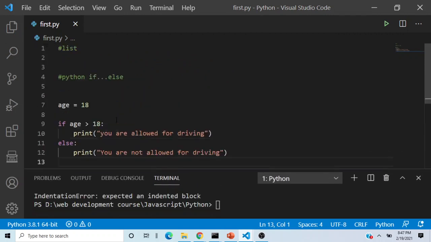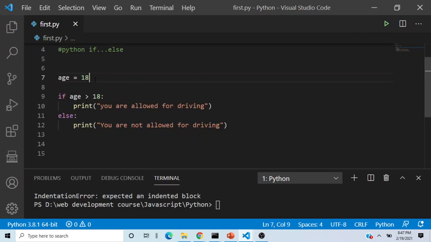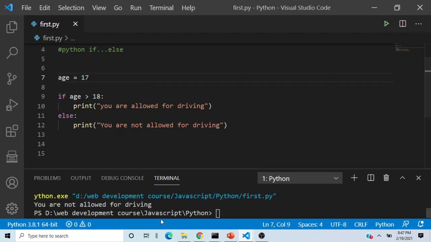Now, as you can see, let's press play. Remember, we are 17 years old. Let's see the output: you are not allowed for driving. Now let us change it and write 18. You are still not allowed for driving. Suppose the person is 21 years old, and you are allowed for driving. So this is what conditions are used for.